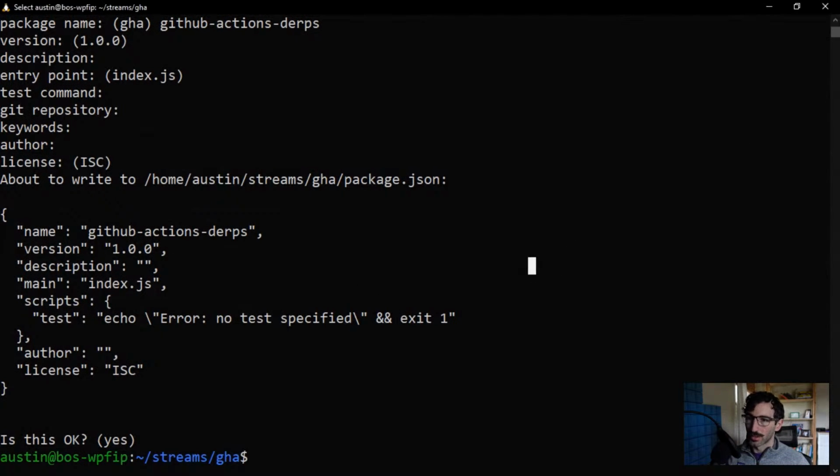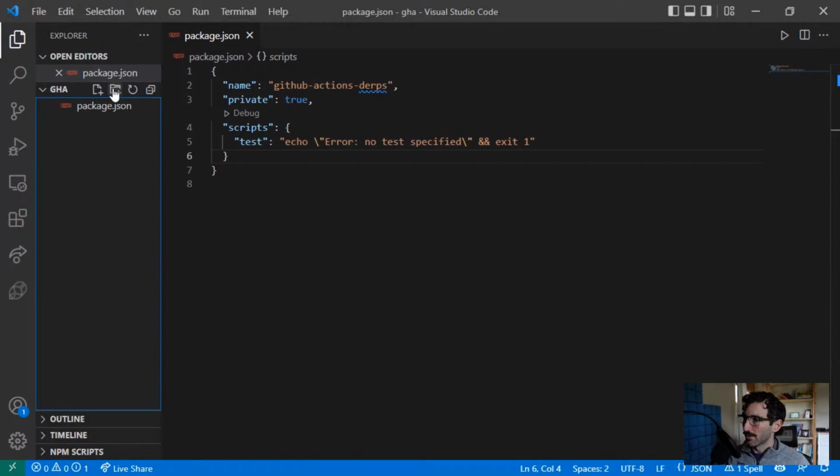I need an actual function. So let's look into that. I'm going to build a folder called source.